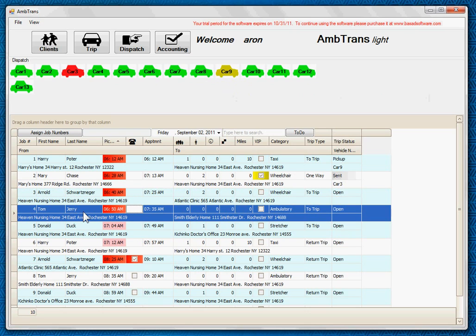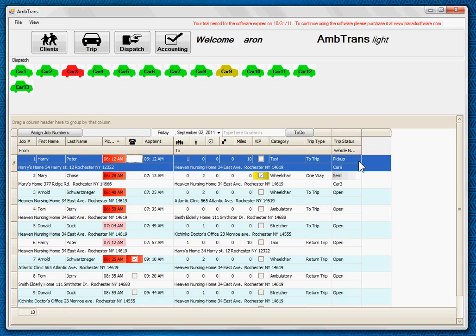Now I'm going to show you, let's say the driver reports back again saying that this trip is completely done with, the driver has dropped off the patient. You can simply double click, and this status turns into done.